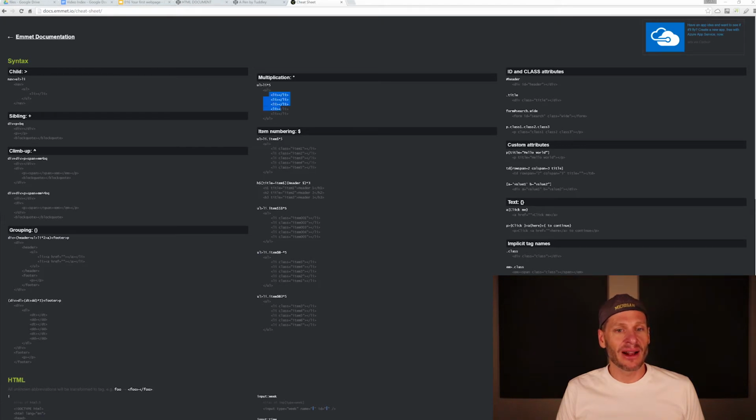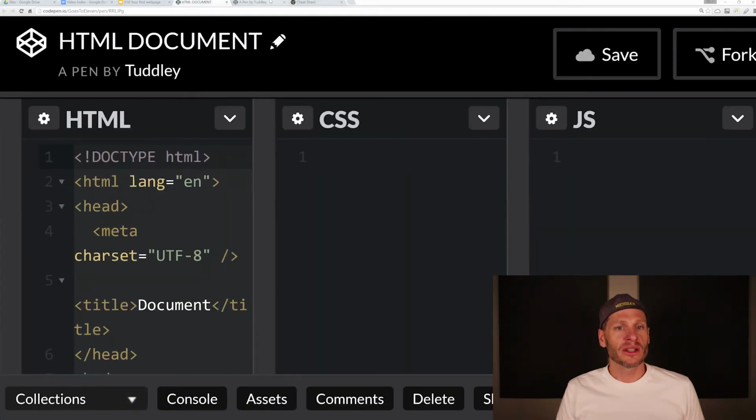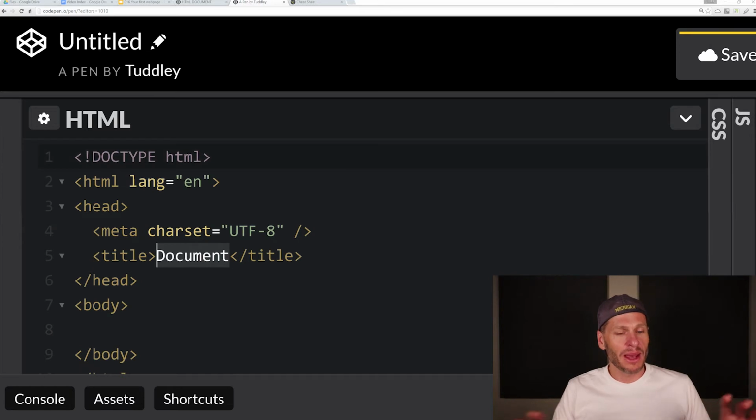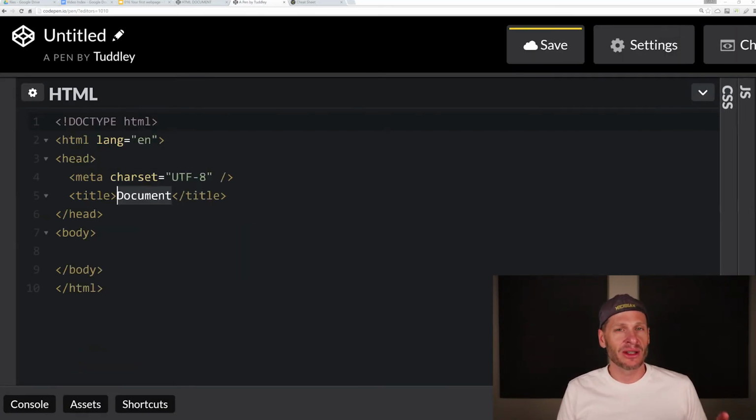But instead of writing all this HTML out here, and you'll understand very soon what all this different stuff does, we could just put in shortcuts. And one of the shortcuts is the exclamation point. And when I hit tab, that's how you activate Emmet. So I put in the exclamation point, hit tab, kabam! I have all of the HTML code I need for an HTML document.